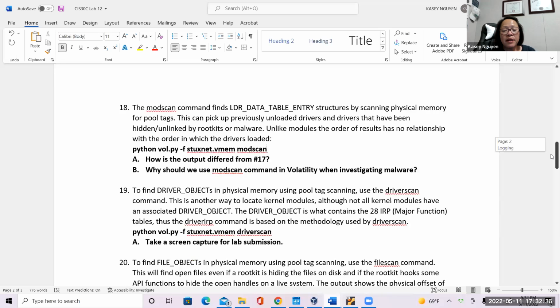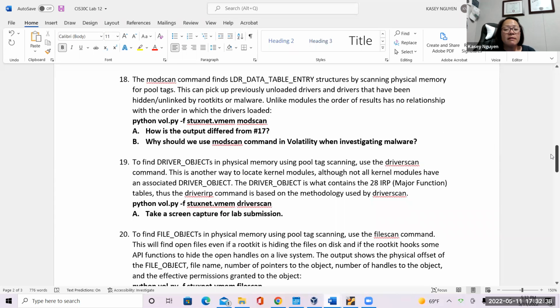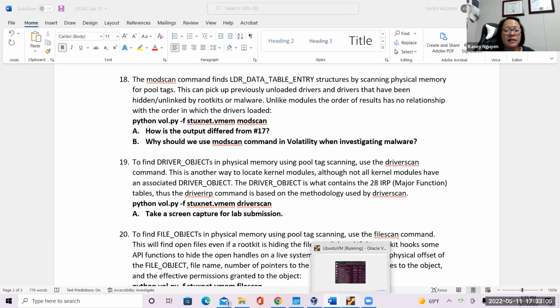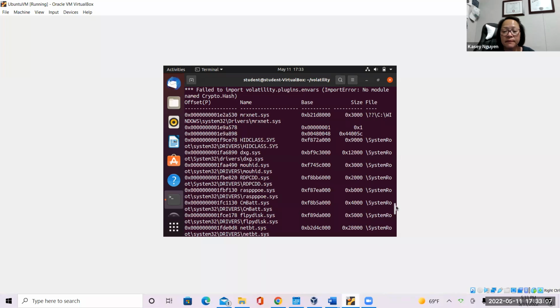Okay, another way that we can also look at driver is to use driver scan. You saw this when you looked at the help option earlier. This is a way that we can also use the kernel or look at the driver in the kernel. And so we can simply replace mod scan with driver scan for the next step, step 19.